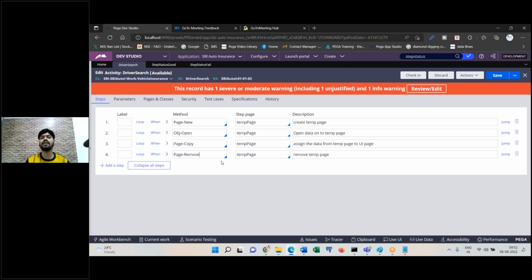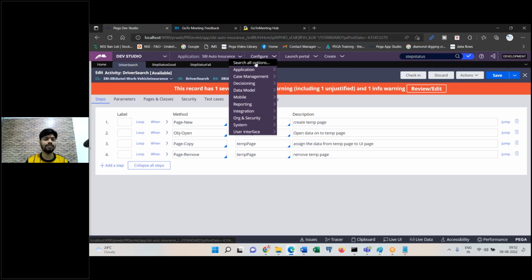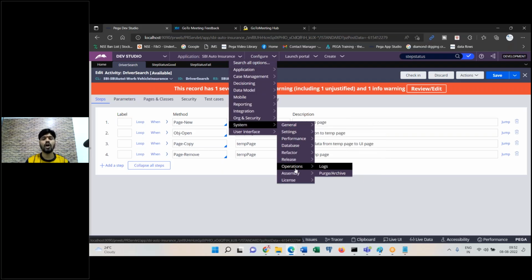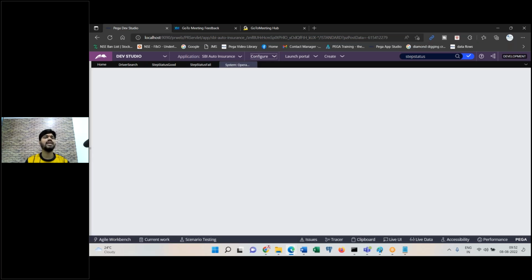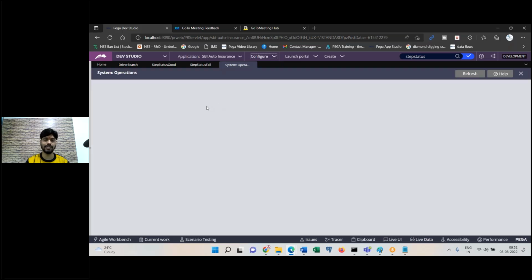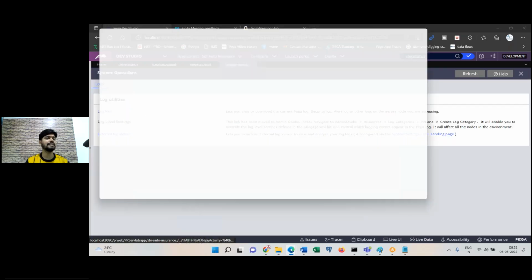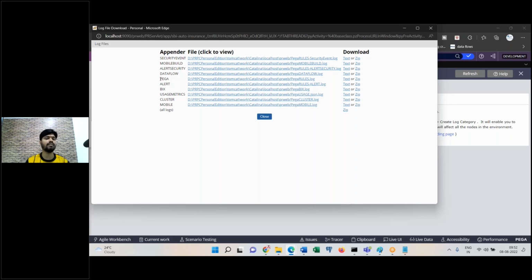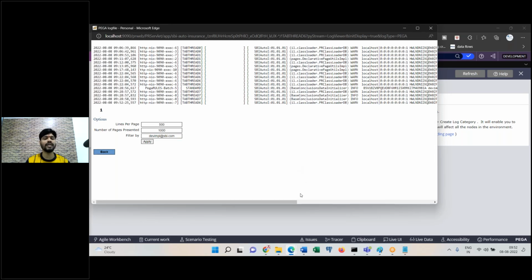I'll share the document. Everyone look here. Configure, system, operations, logs. This is the navigation to find log files. If you go to log files, there are different types of log files. I'll explain later, but let me tell you only about Pega rules logs. Just for your information, in log files you see Pega. There is a link. Click on that link and it will display the information.